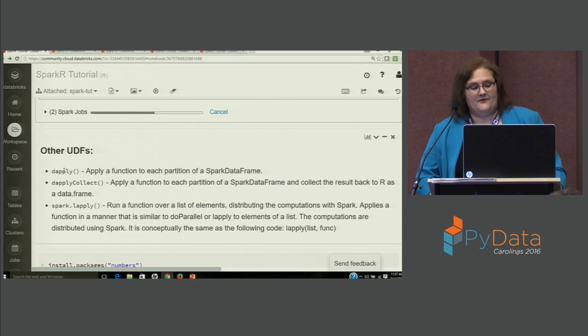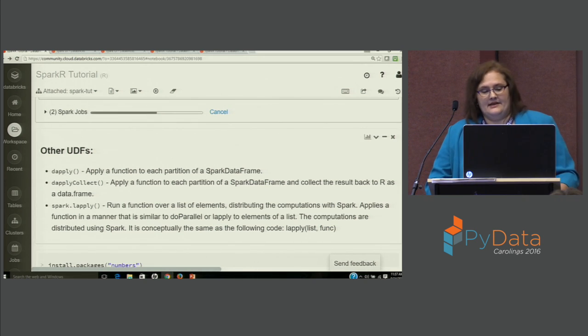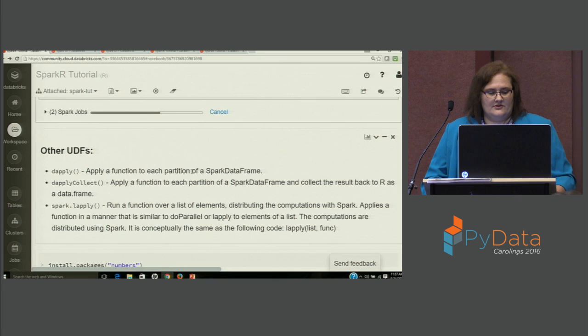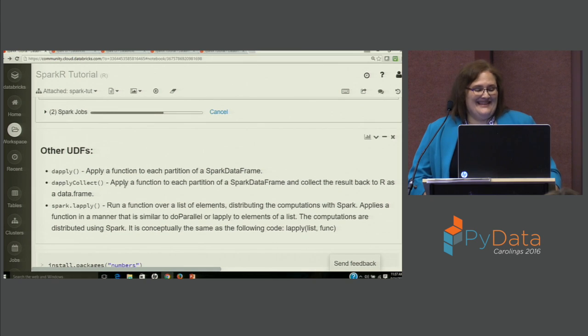So as I mentioned before, dapply is applying a function to each partition of a Spark data frame. I do not have an example of that in the tutorial, but if you look at the documentation, good luck. And then dapplyCollect will bring the information back.